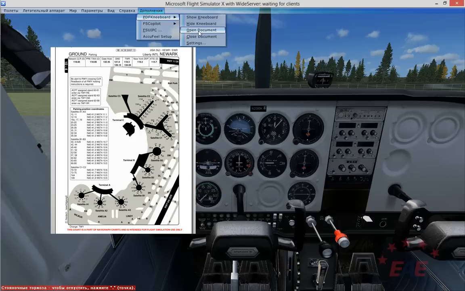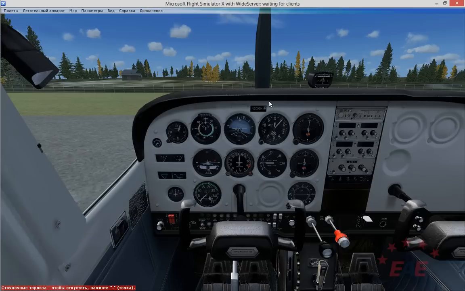And you can also hide it. So, here is a tutorial on how to make PDF Kneeboard work for your FSX.